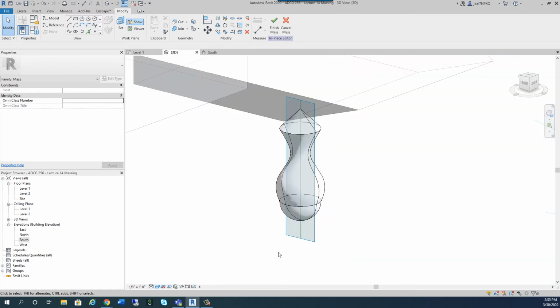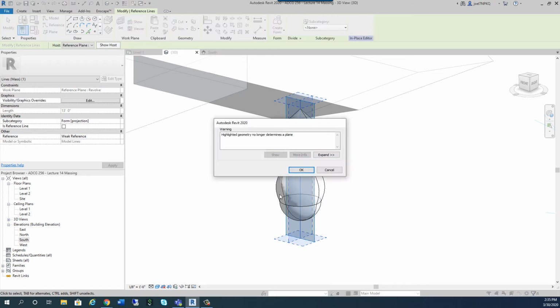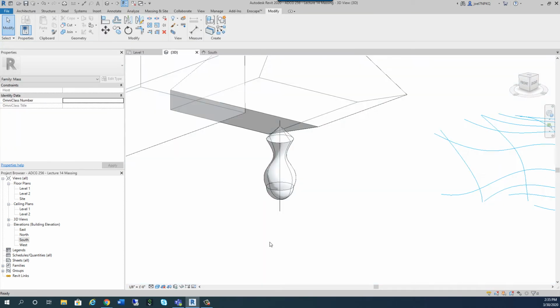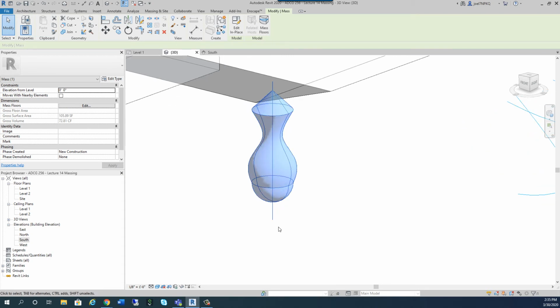Okay, everybody. So notice when I select that reference line, notice over here in the properties box, what does it say? Always check your properties box, people. See where it says is a reference line? What if I uncheck that and now say finish mass? Now it's no longer a reference line, it's part of the geometry. Did you see that? Hopefully that makes sense.